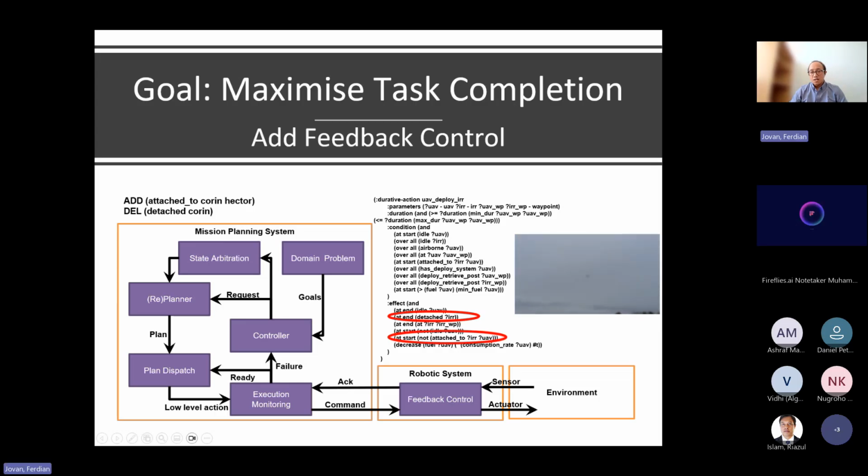Yeah, so because of the nature of classical AI planning, the planner will have an expected state. The expected state looks like this: at the end of the action, it will touch the robot, and then remove the information about the attachment.